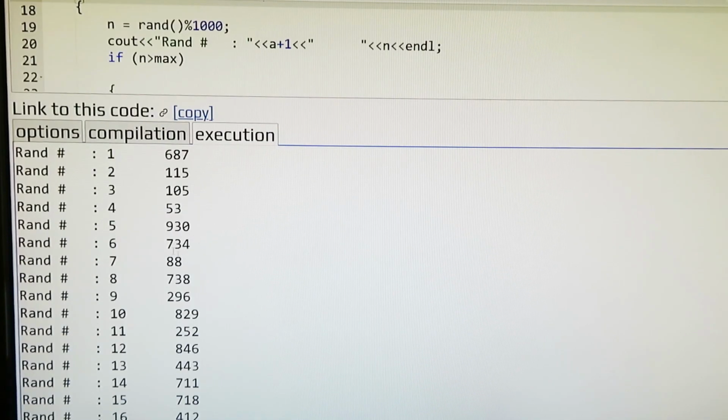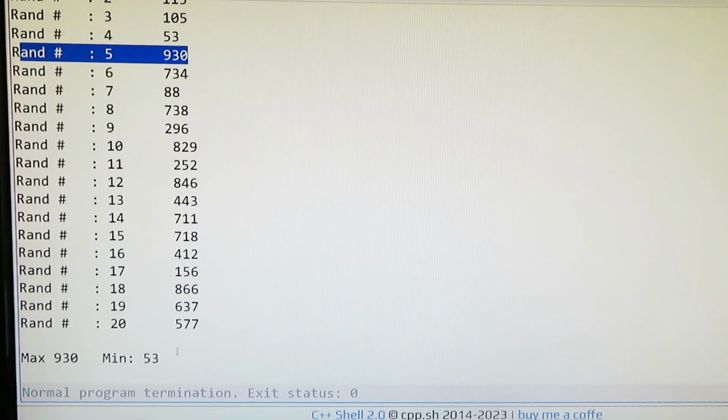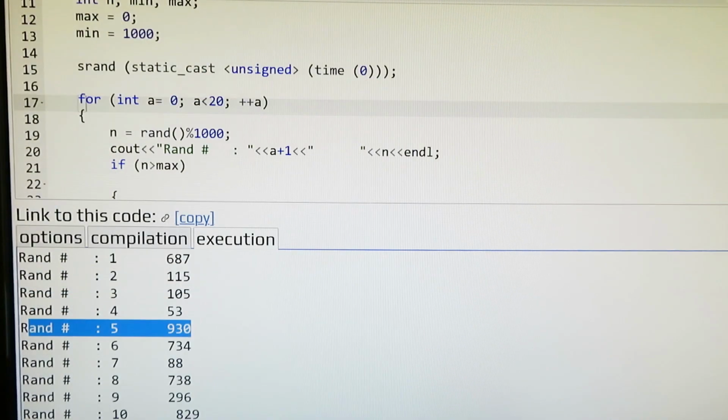But where are these in terms of our list? The random number 4 was 53. The random number 5 was 930. And those were at maximum and minimum. Let's, for finality purposes, run this program once more.